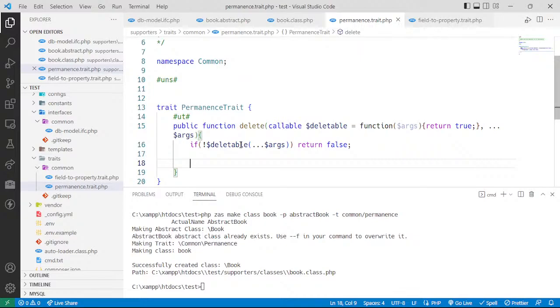So we can say that we just need to run delete from XYZ table where this is equal to this. For that to work, that means we must know the table. So every book that implements the DB model must have their table, their primary key or the primary ID, because this permanent trait will be used on many other different books, or different objects that can be deleted.